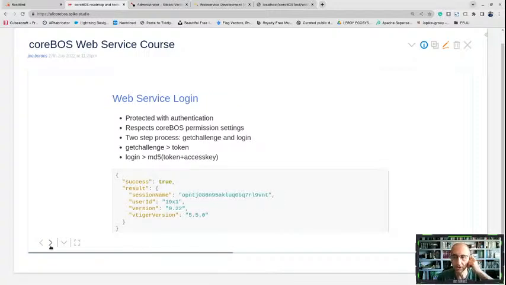Okay, so the first step, just like with coreBOS, the first thing we have to do is log in. We have to tell your web service API who you are. Okay, that login process is a two-step process. You first have to ask for a challenge. This challenge actually gives you a string, a token. You concatenate that token with an access key that you have. You MD5 that result, and you send in the login request. Okay, it's a two-step process. It's for security. This is a kind of a standard way of doing these things.